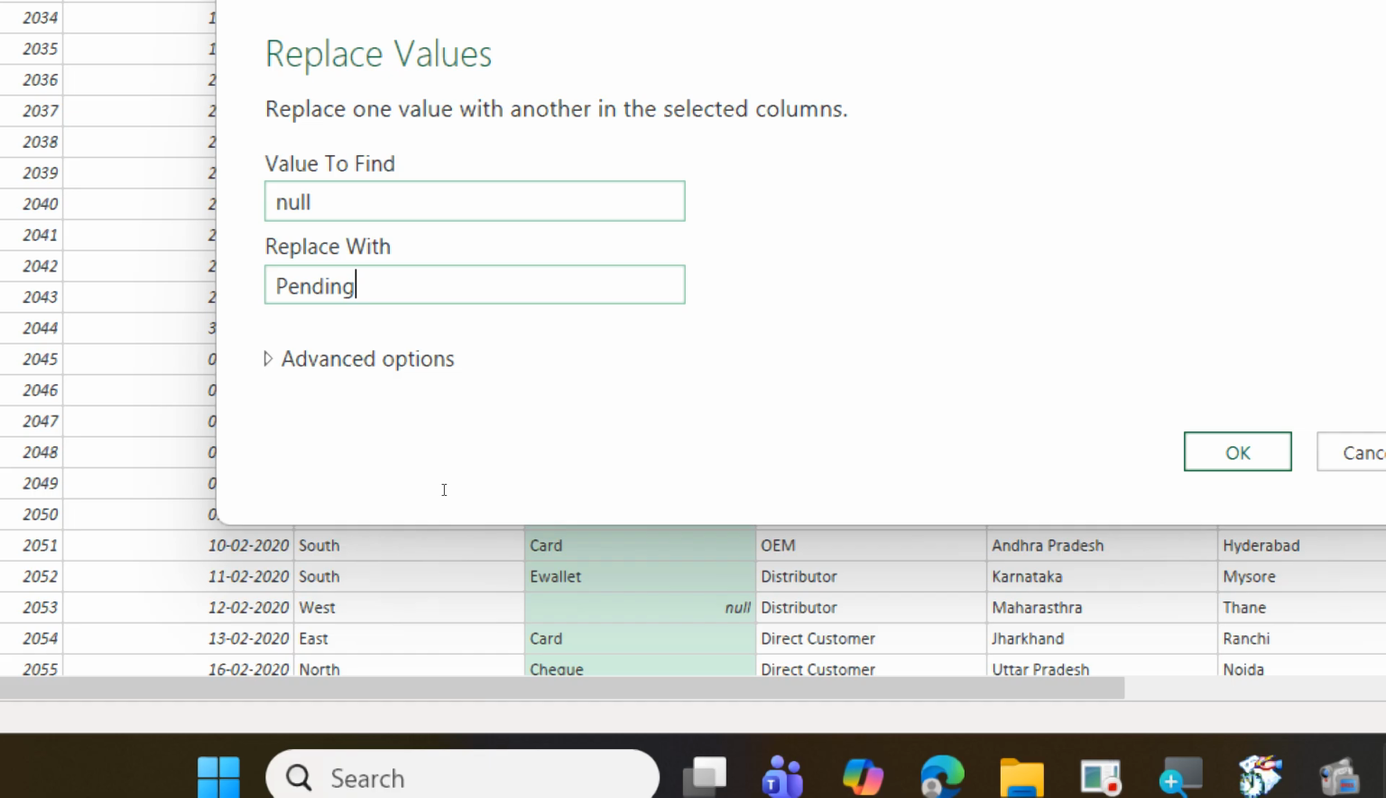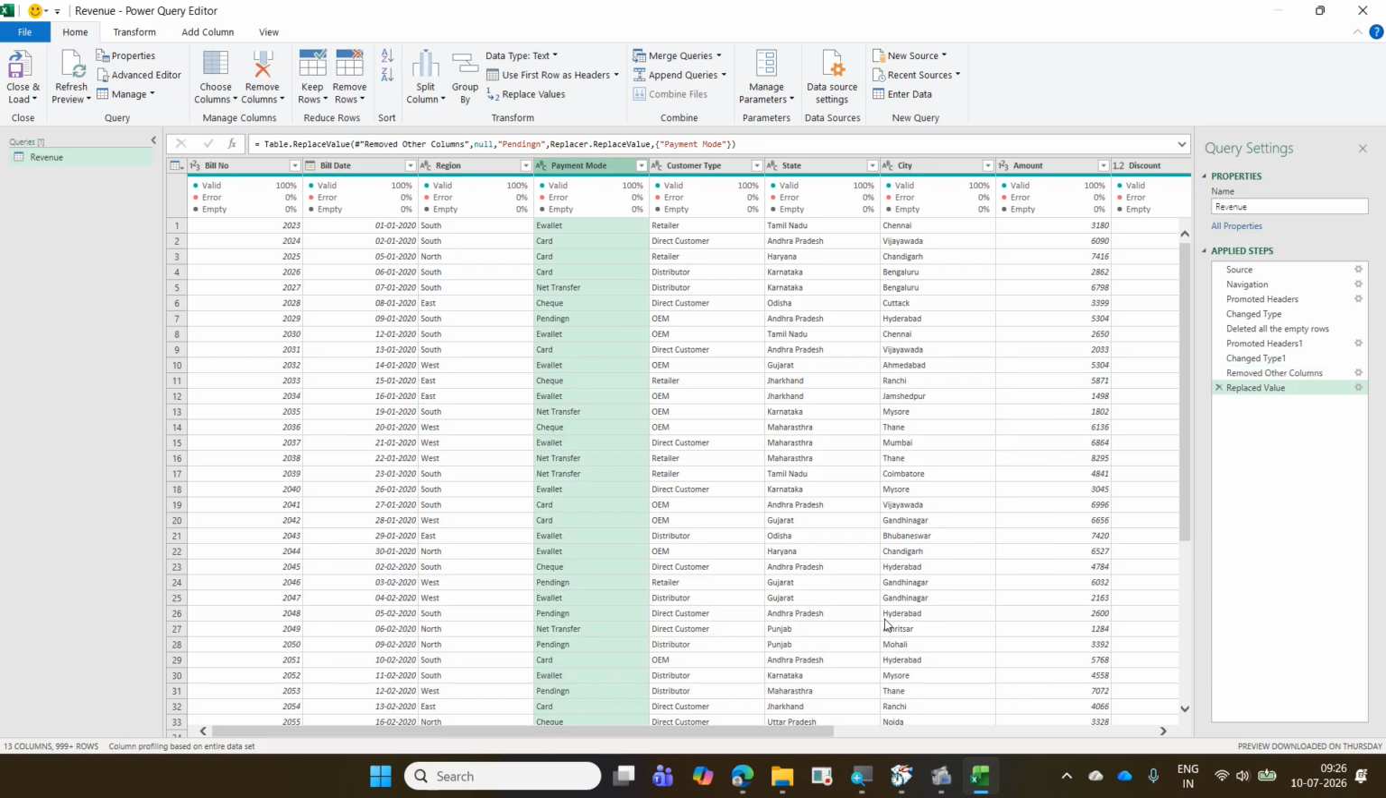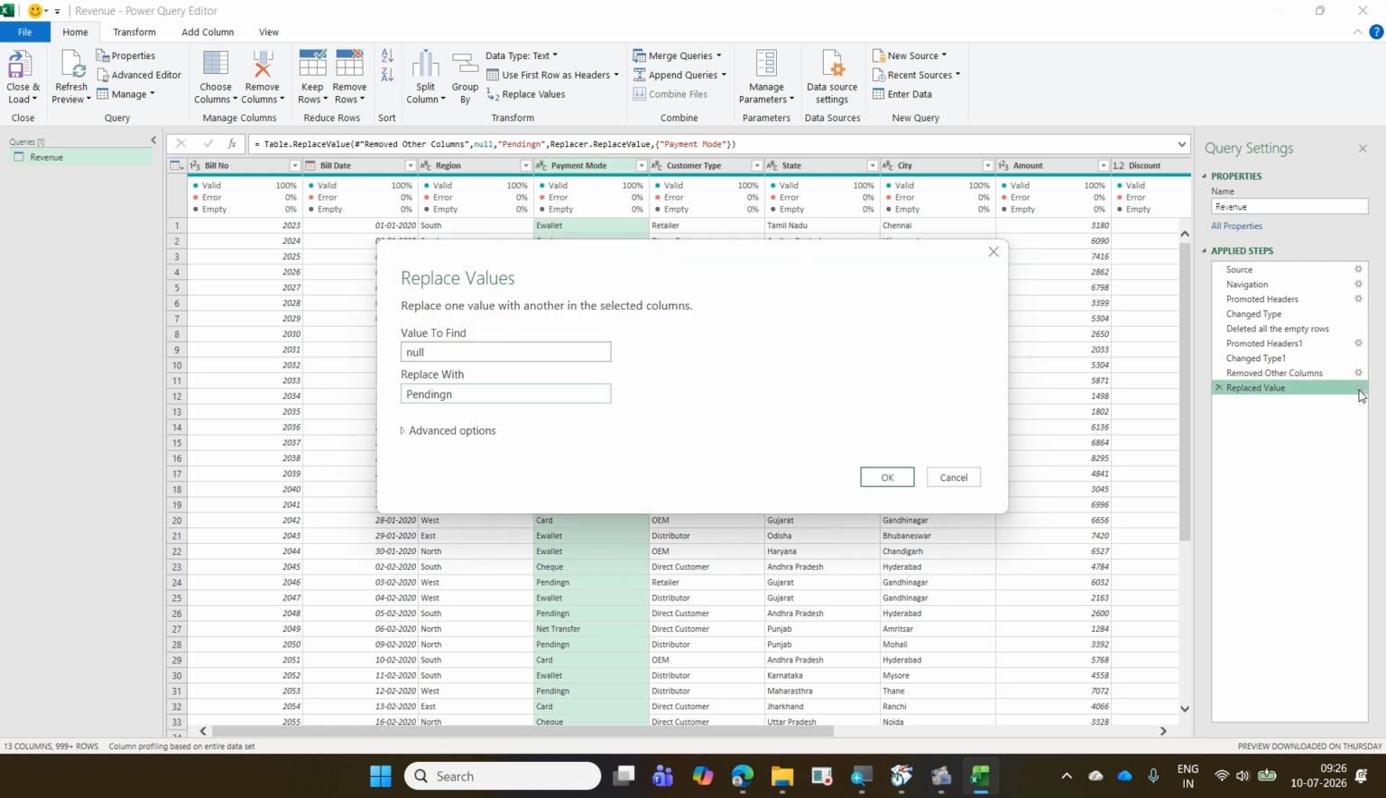Unfortunately, knowingly or unknowingly, if I type a wrong spelling and click OK, it has modified the data. Now how can I edit it? Go to Query Settings, the gear symbol. Please remember this gear settings. It's very, very useful, and in our upcoming sessions we are going to use it more. Anytime you can come here and modify it.